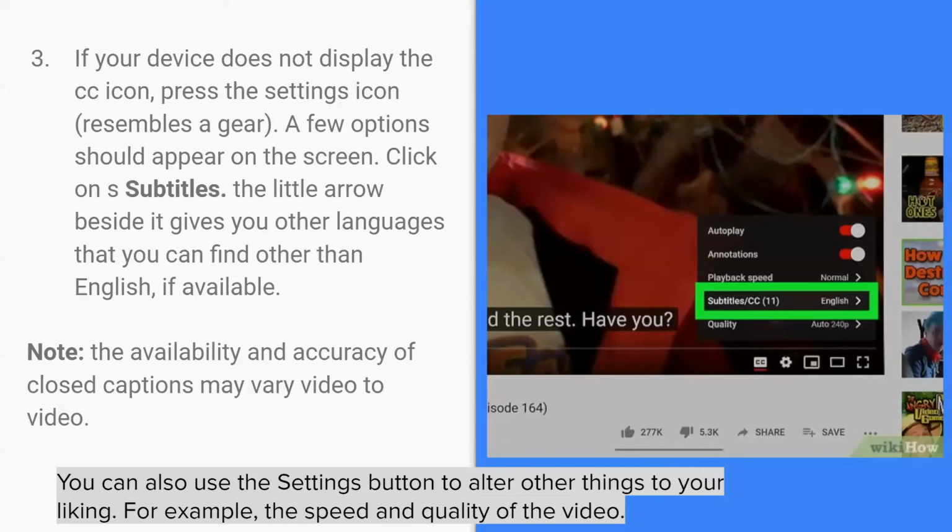And the availability and accuracy of closed captions may vary video to video. So if you're watching a video that's very blurry and the sound quality isn't that great, the AI might have trouble typing or showing on your screen what it's listening to. But if it's a clear video, which most videos probably are, then you shouldn't have too much trouble when you activate your subtitles or closed captions. And you can also use the settings icon to alter other things depending on what you like. For example, the speed of the video or the quality of the video.